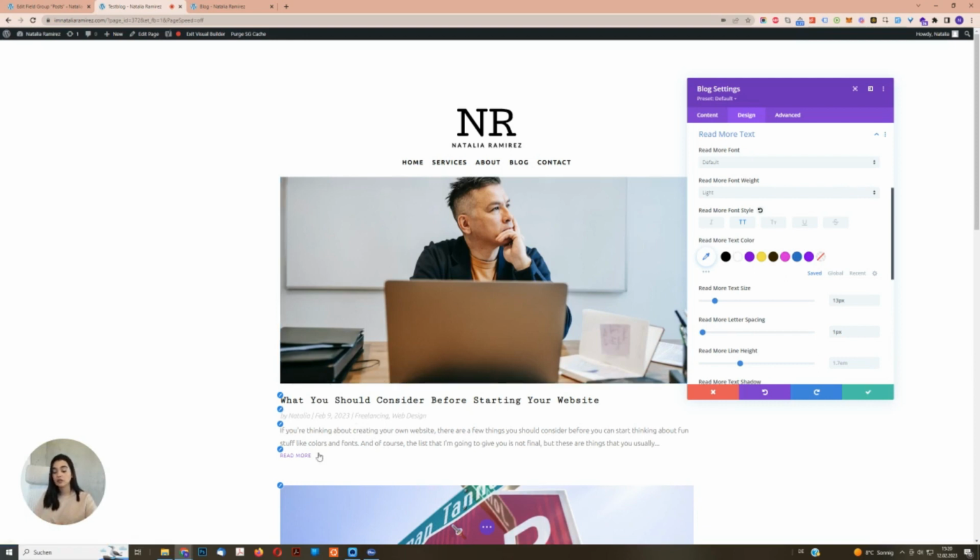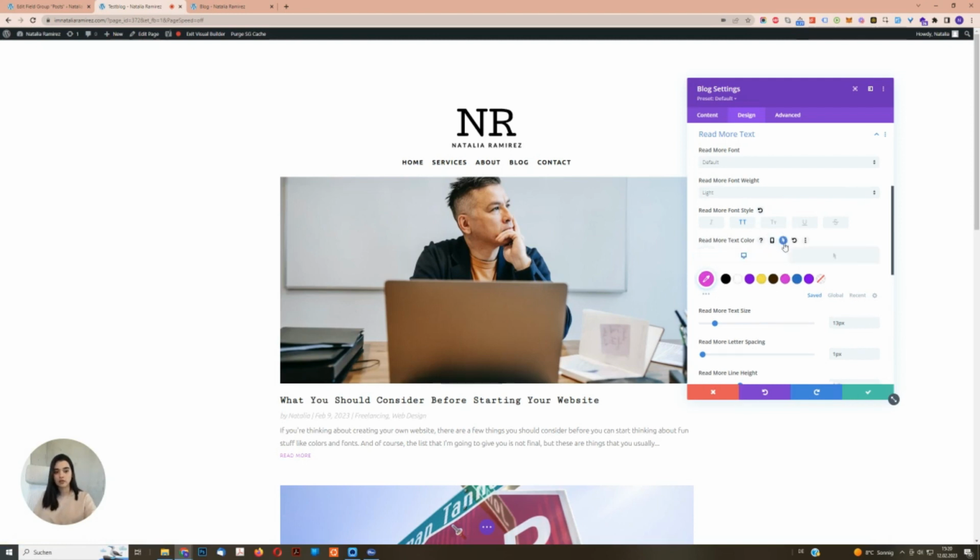If you would want to do it here because you don't have this setup, what you need to do is just change the read more text color. Let's say you wanted to change it to pink, and then you want to change it on hover. For that, you just click on this little icon here, change to the hover tab, and then you can change it to yellow, for example. This way you can customize it as you want. But because I already have that, I don't have to do anything here.